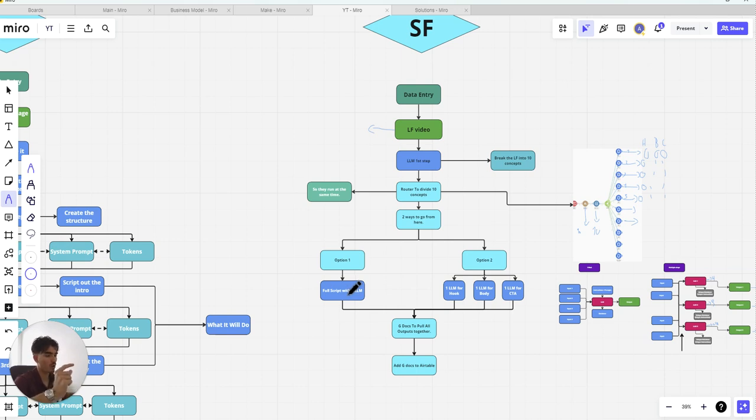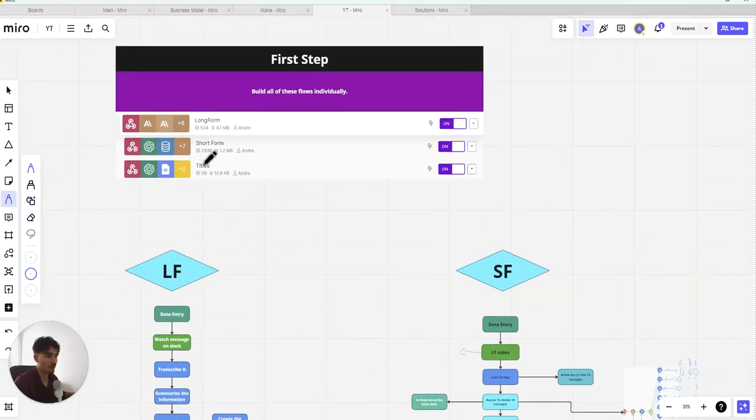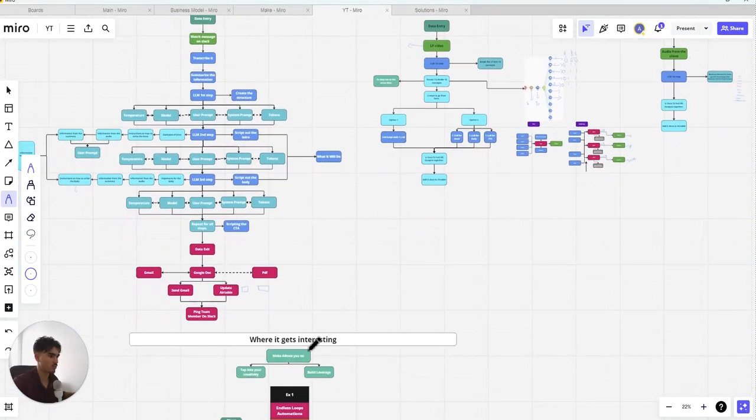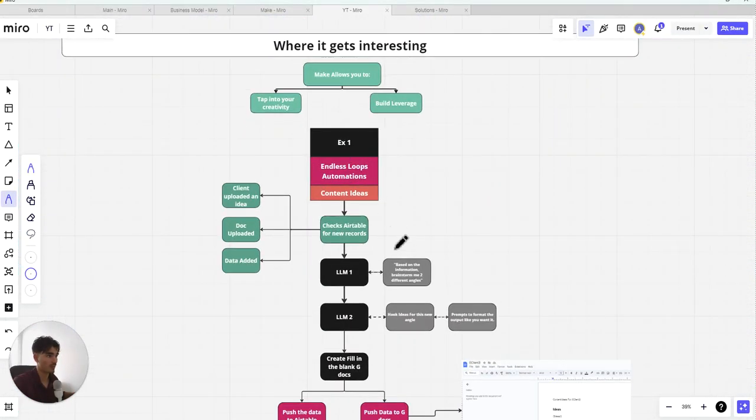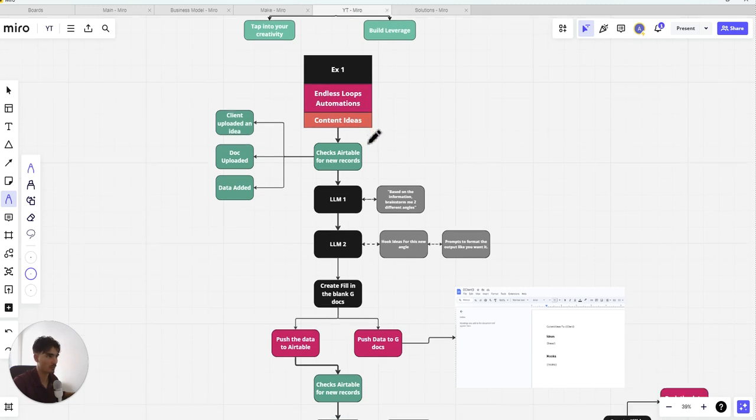Once you have the output that you are happy with in any given run, then you can start multiplying this at scale. Because now, once we got the green light from the client saying, yes, this output I'm very happy with, now we can create what I'm going to show you here, which is where it gets interesting, where you can create endless loop automations.